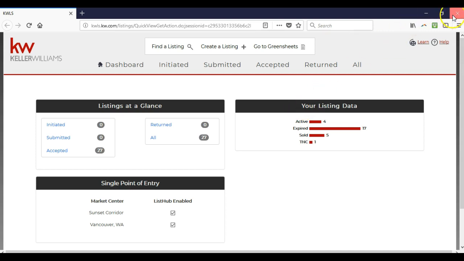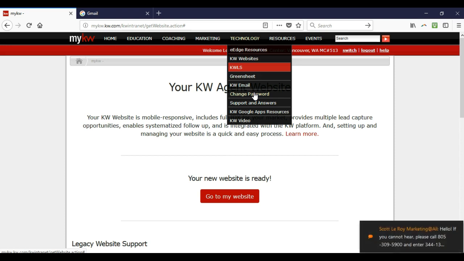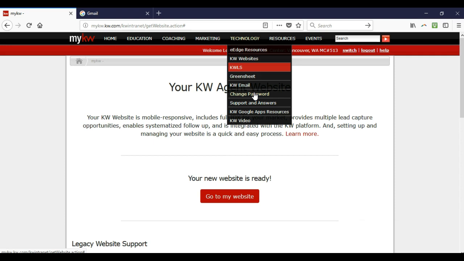Alright, so I'm going to X out of this again real quick. Now under technology, we also have the option to change our password. So if you want to change your password for the myKW platform, you're definitely more than welcome to on here. Alright, so I'm not going to go over that real quick, but if you do want to change your password, it will need to be between 8 to 20 characters with an uppercase, lowercase, and at least one number.